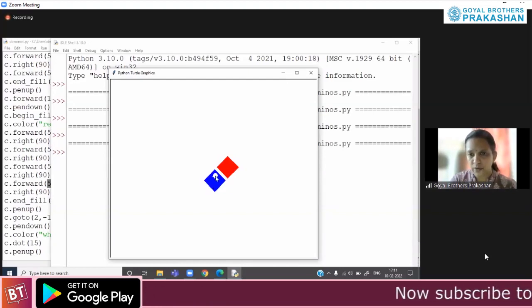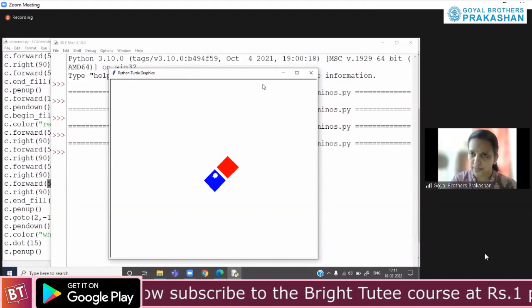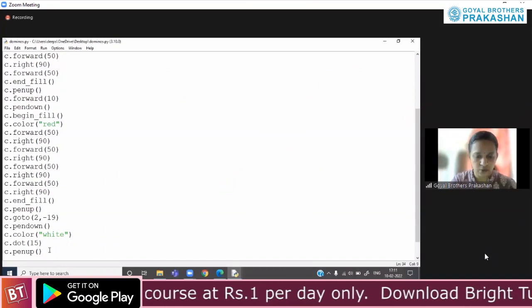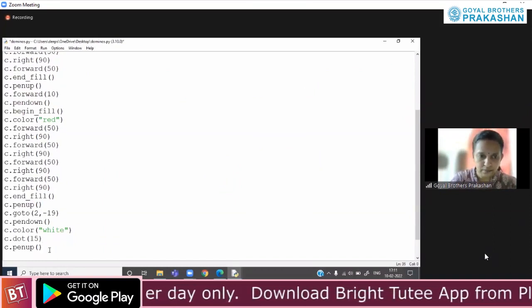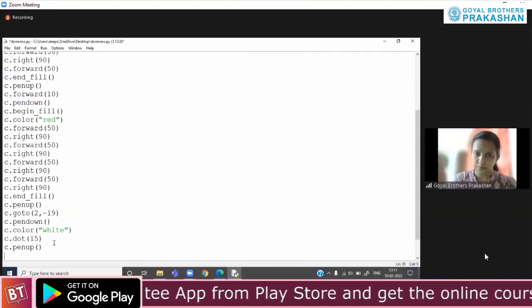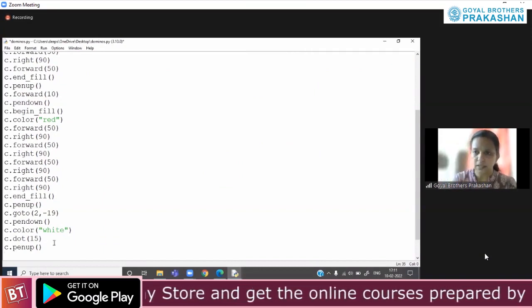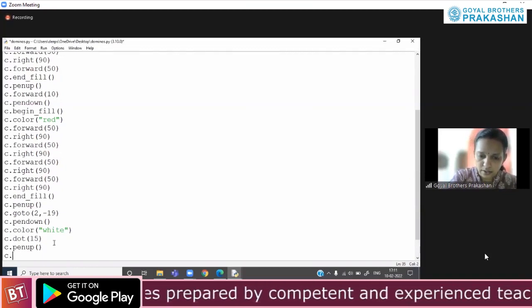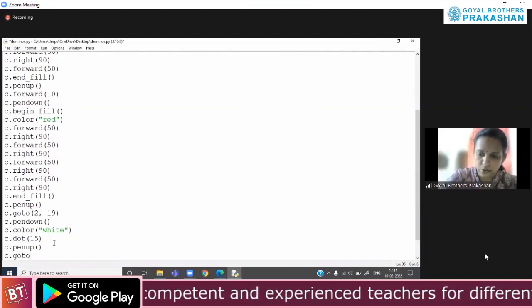Now we have to do another dot right below that. Okay, this position, you have to do one. So let's do that now. So let's say, after pen up, the next thing is, what should I do? Again, I should use a go to, because I should go to a particular position. So I'm going to say again, C dot go to.